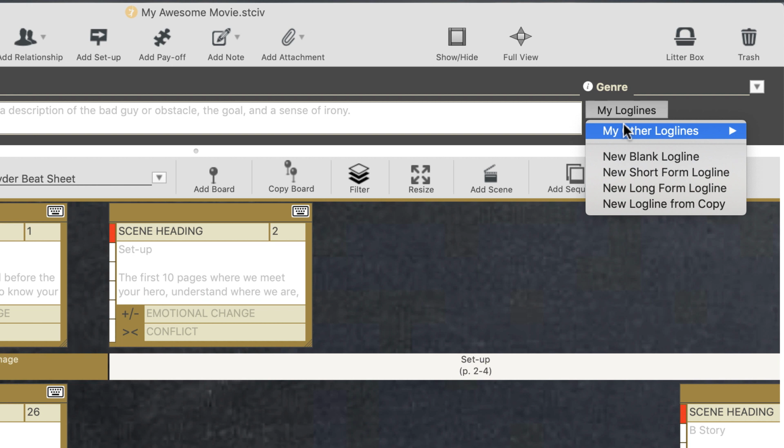Below that are the 4 options for creating a new logline. If you want to start from scratch, select New Blank Logline. That will put your current logline into the list and give you a blank canvas. Then we have 2 templates, a short form and a long form. If you like being more concise, select the short one. I'll do that now.